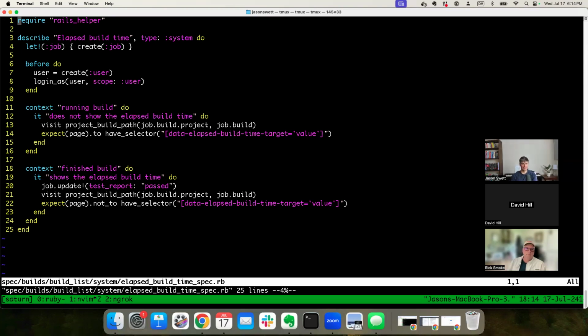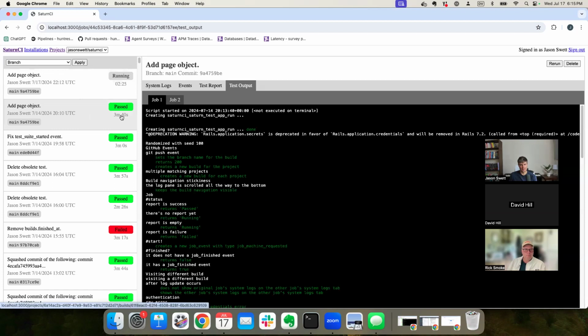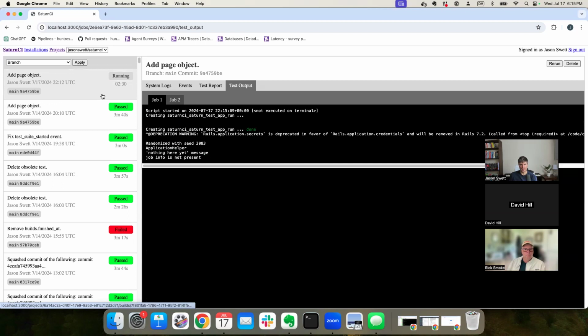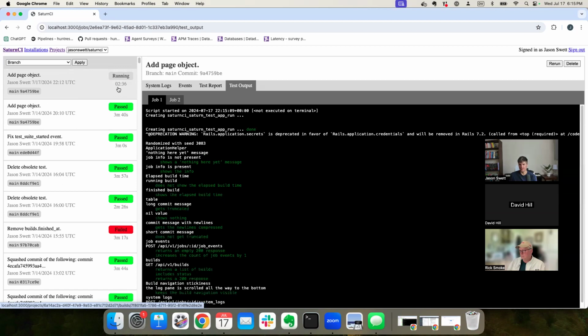So when there's a running build, it does not show the elapsed time. When there's a finished build, it should, oh, okay, so this doesn't make total sense. Oh, wait, maybe it does. Okay. Yeah, okay, here's the thing. Sorry, let me explain my thoughts here. So after the test suite has finished, it does show the frozen final time here. It's just that you have to refresh the page in order for the time to freeze.